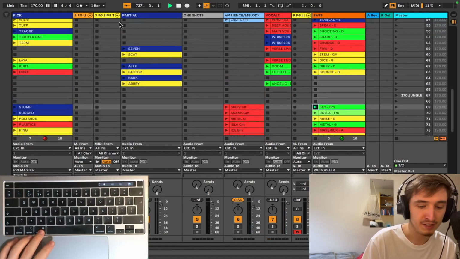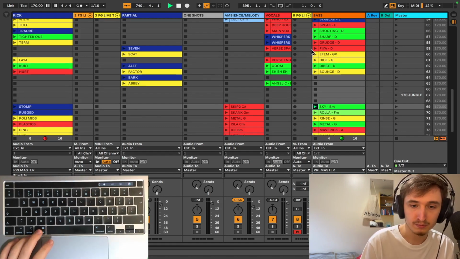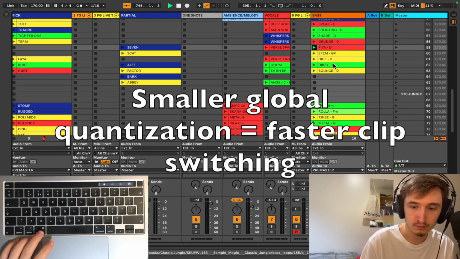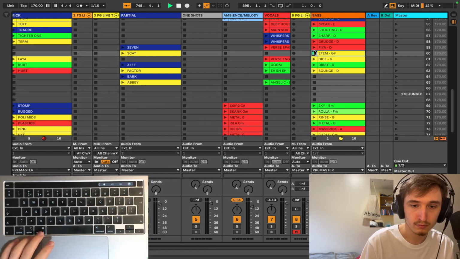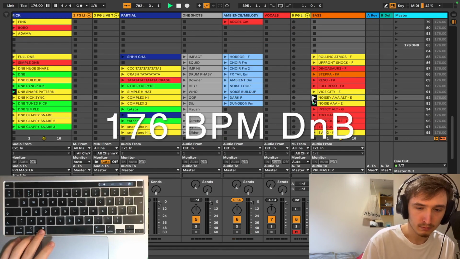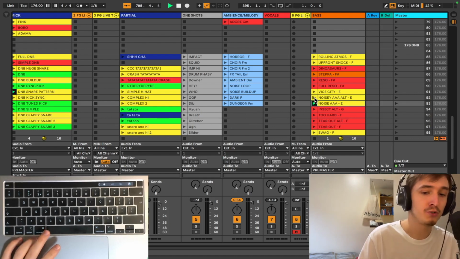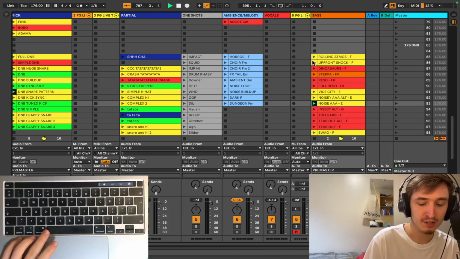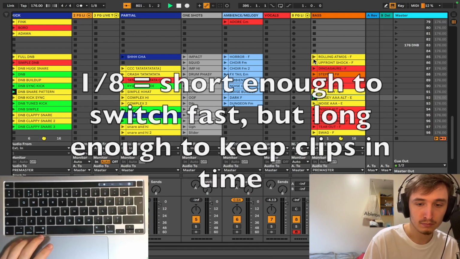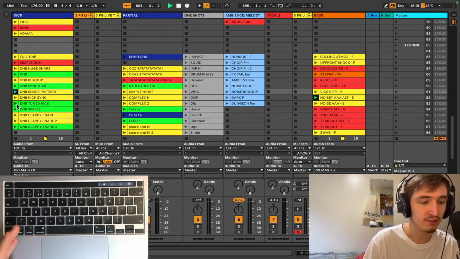You can switch between the bass now. If we make it a bit bigger, a bit smaller. That's a small enough increment to introduce some nice changes in the bass, but still keep it in time. You can change the drums this way as well.